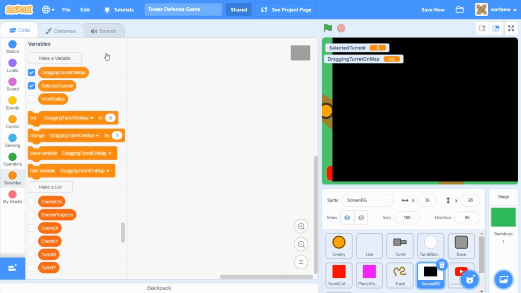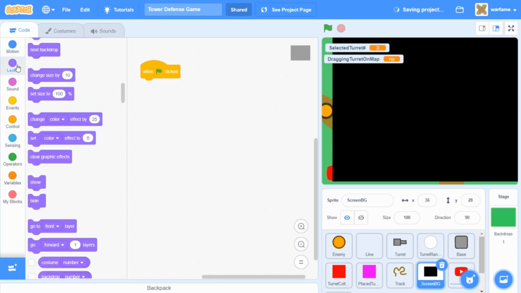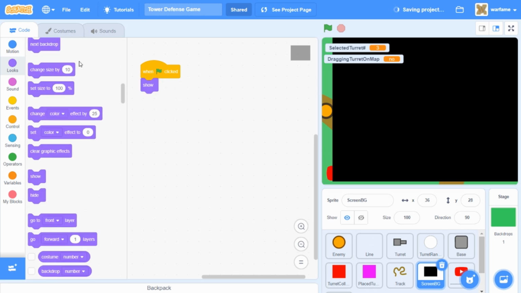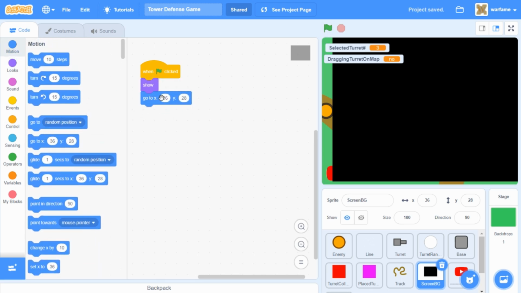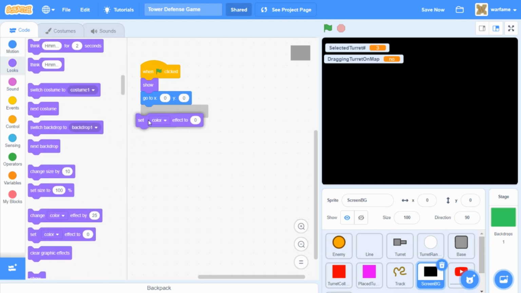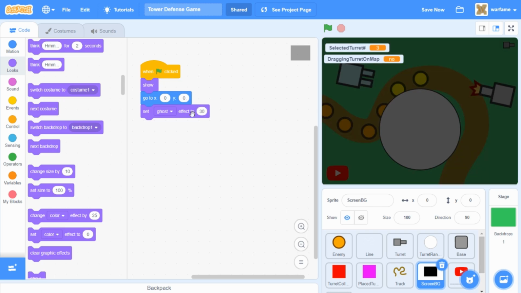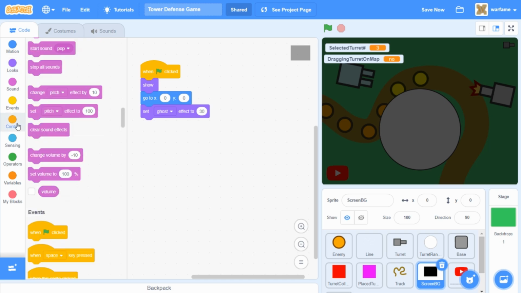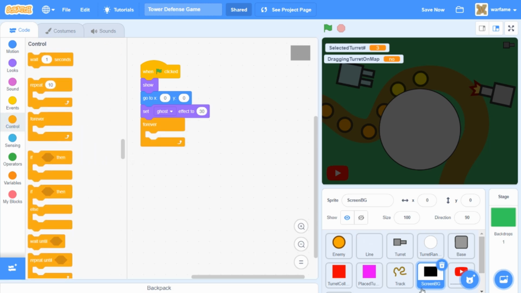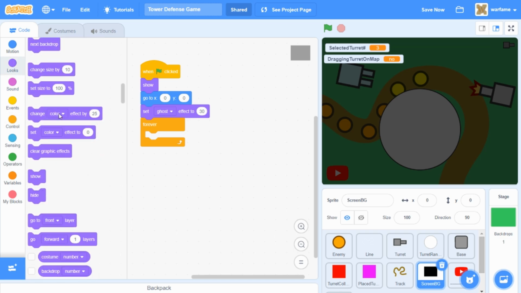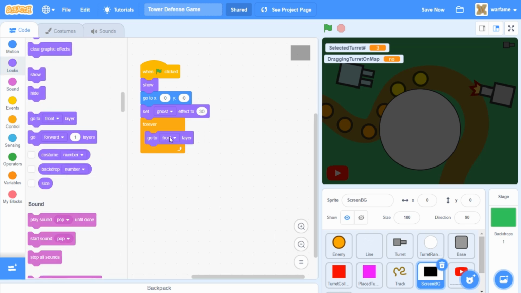Alright. And now inside of the code, I am going to grab a when flag clicked. Then of course, I am going to show it and make it go to 0, 0 so that it's in the center. And I'm also going to grab a set and change this to ghost effect. For now, I'm going to put 80. Or actually, let's try 30. Okay, cool. So now inside of a for loop, I'm going to make this screen background go to the back layer so that it's behind everything. And then for now, I'm going to test it out.